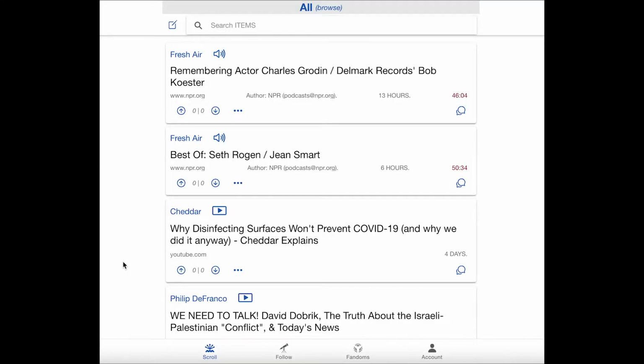After logging in, you will see 4 tabs: Scroll, Follow, Fandoms, and Account. The Scroll tab is where you see the latest content that you personalize to your interests. Just click on items to watch videos, listen to audio, or read articles, whatever kinds of content interest you.